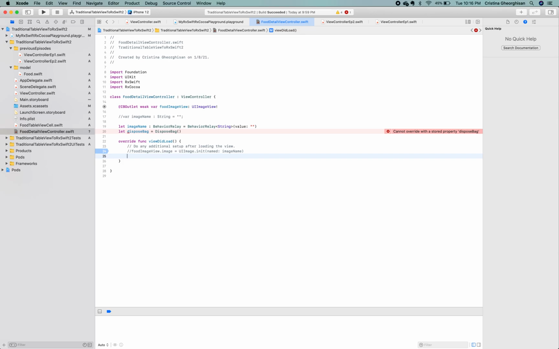And now, the only issue we have is that the relay emits a string and we need a UIImage object. Map operator to the rescue. Yes, the map operator is used to transform the values emitted by an observable. Let's play with it first in our playground. Let's save this.